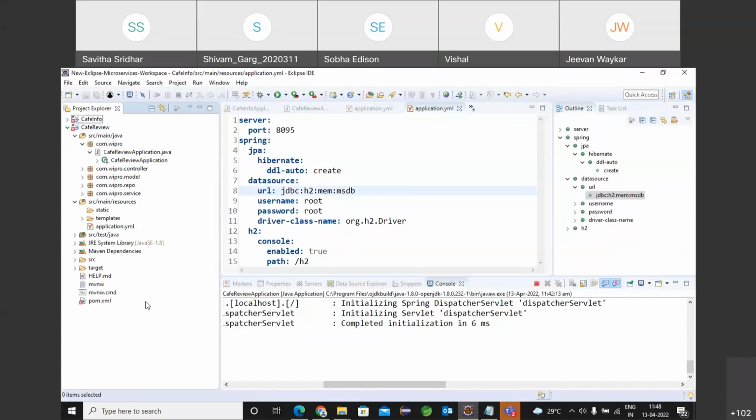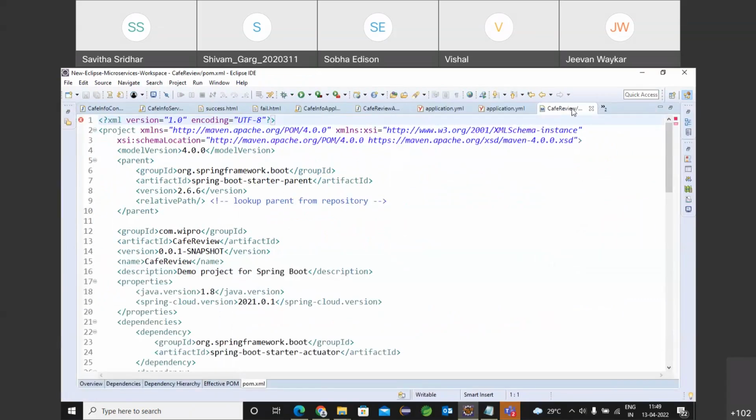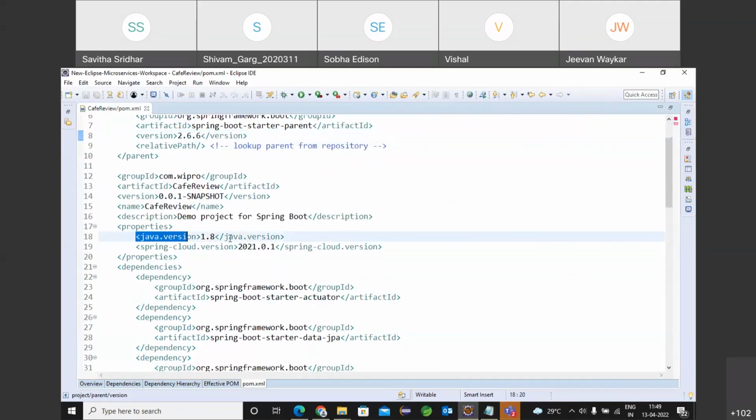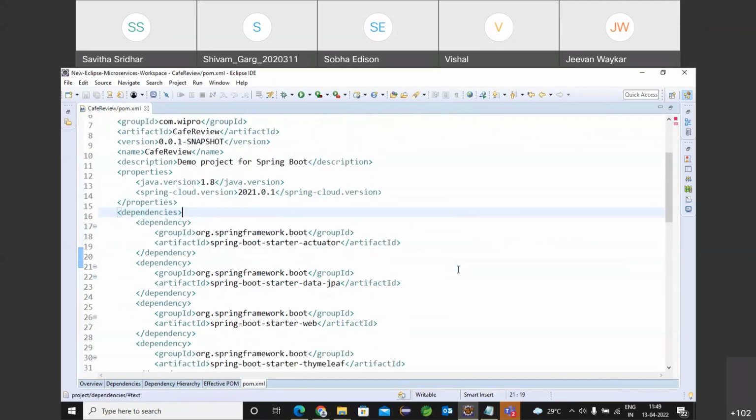So how have I created cafe review? Cafe review also is a microservice. It's a Spring Boot app. So the same steps I have used. First let's analyze pom.xml, please, all of you. Same thing. See, Spring Boot version 2.6.6. I'm using Java version 1.8. Please ignore any reference to Spring Cloud version. We'll talk about that later.